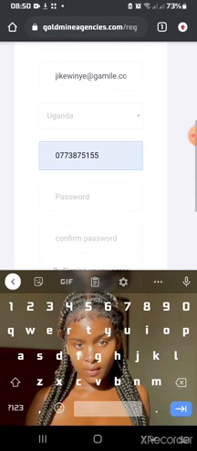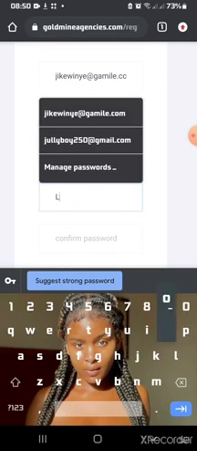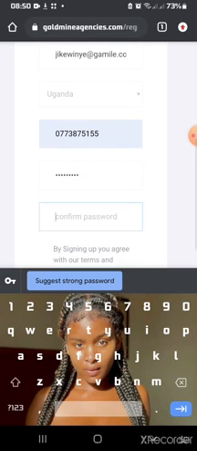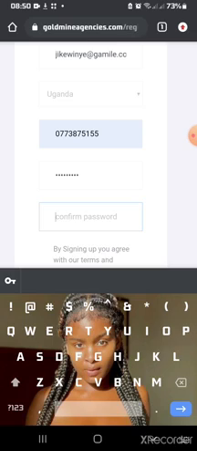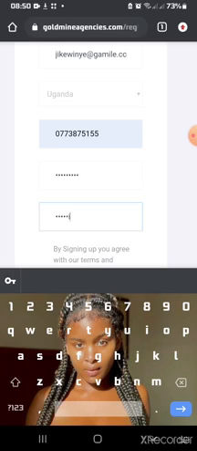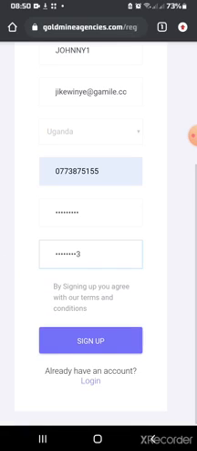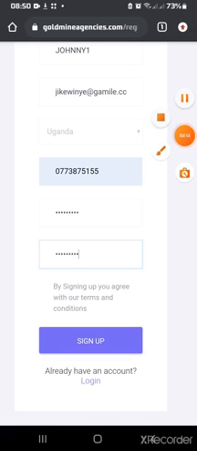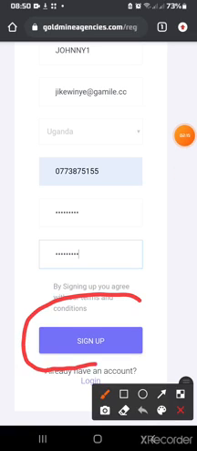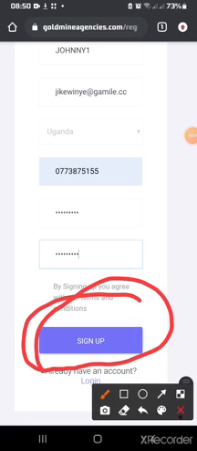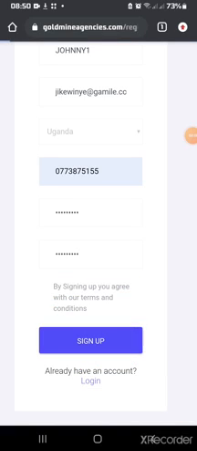Put your password. Password. Put your password. Once you finish, you sign in. You sign up for an account. You press sign up for an account.